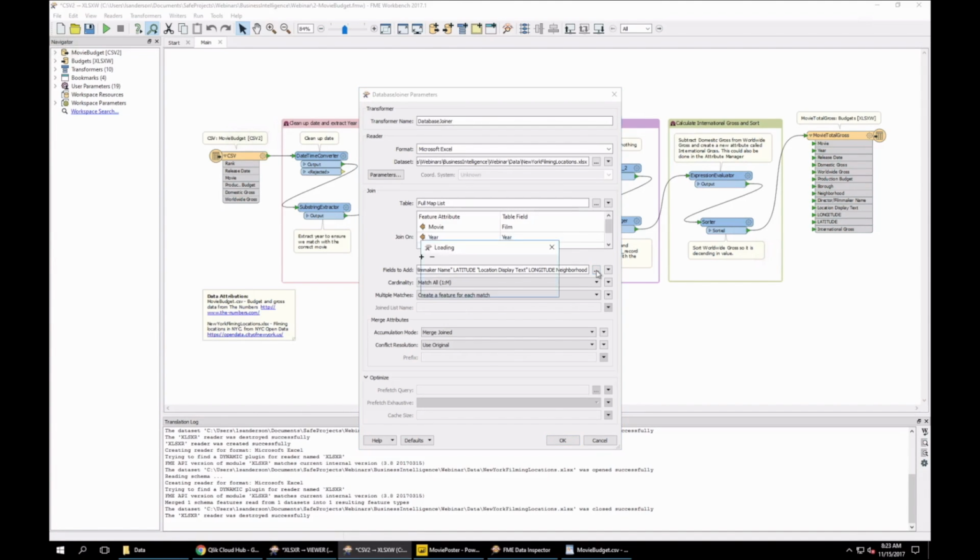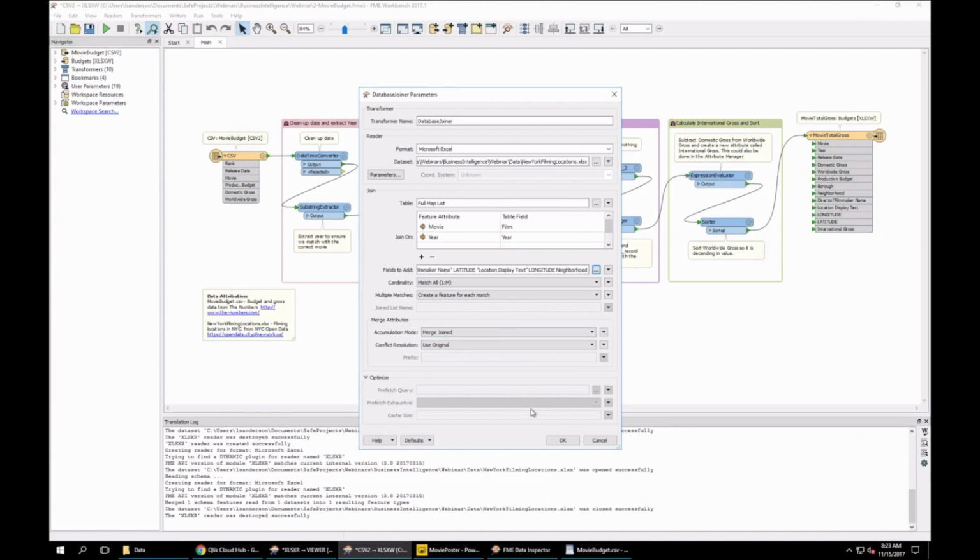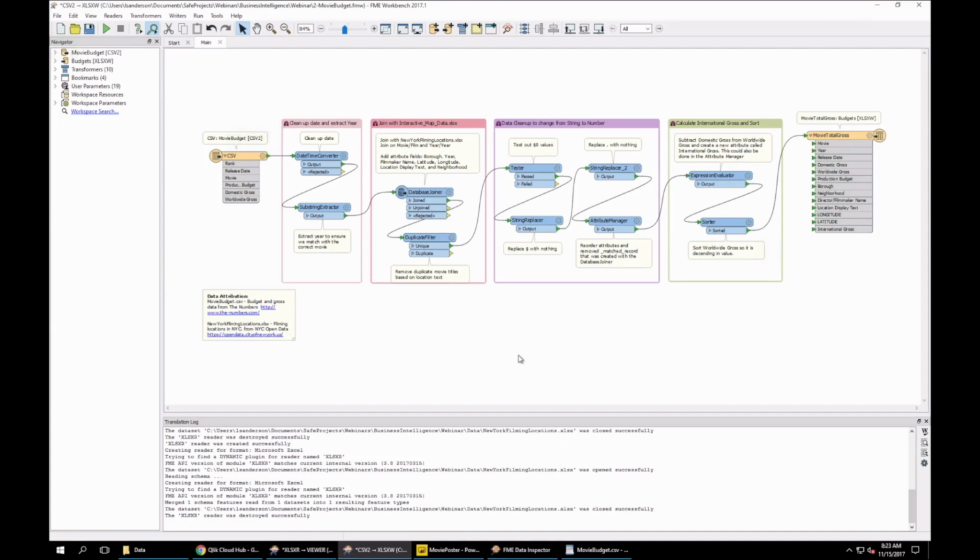And then I'm also going to bring in some attributes from that Excel file. So I'm going to bring in borough, some spatial data, the director, film name, and the location display text. And then my data contains quite a few duplicate names. So there's quite a few Godzillas filmed in multiple locations within New York City. So I'm just going to remove all of the duplicates. I only need one Godzilla. It doesn't really matter what filming location it was. I just need one title, so I can join my data later in Qlik and not have multiple movie names.